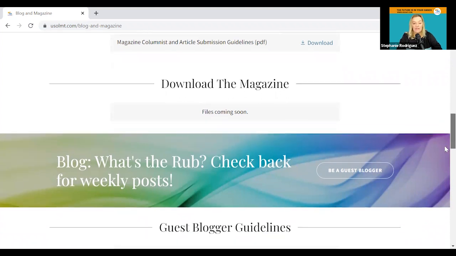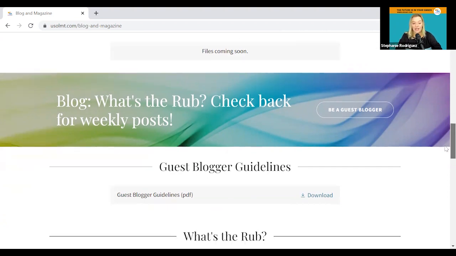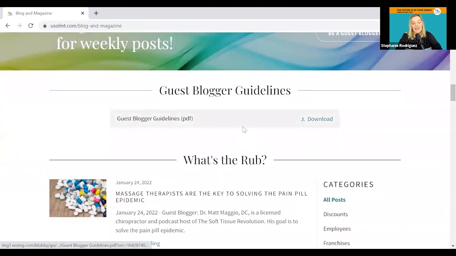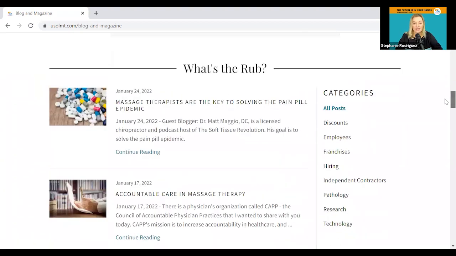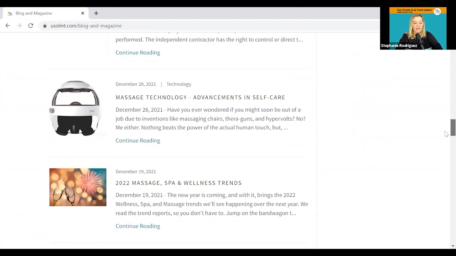And then the next part of this section is our blog. You can be a guest blogger. I just had a guest blogger on the blog last week, Dr. Matt Maggio, and I have another guest blogger coming up this week. If you're interested in being a guest blogger, you can just come here and download our guest blogger guidelines, and it will tell you a little bit about submitting an article. And we do our blogs every week that are posted on Monday. And then our blog articles are here in a list. You can use any of these categories and click on here to find a topic that you're looking for, or you can just go through the list of what we have available. So all of that is there.